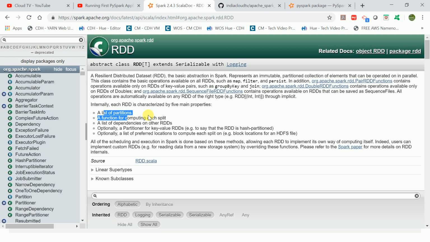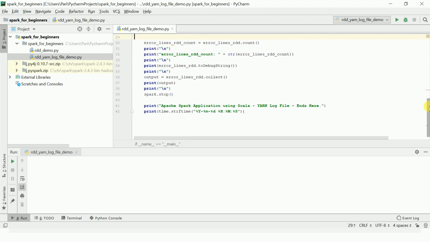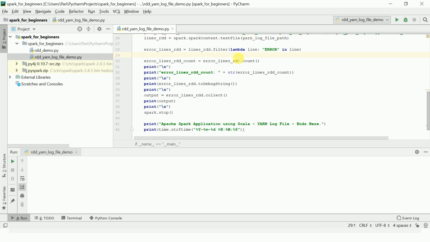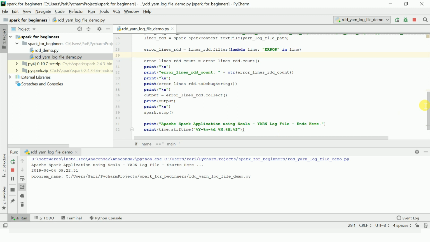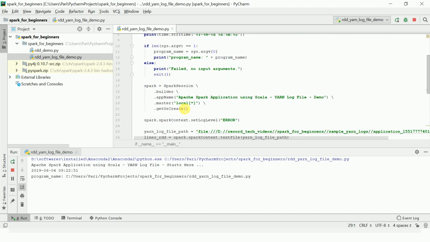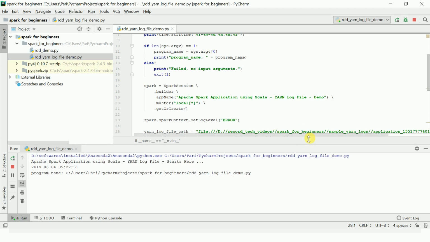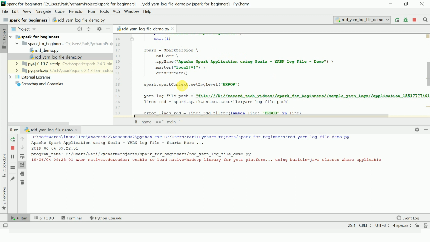Okay, so then let's run this program to know how many error lines there are in the log file. Why did I put master as local here? Because I'm running from my local machine, I'm not connecting to any cluster. That's why I put local[*]. Star means multiple threads.